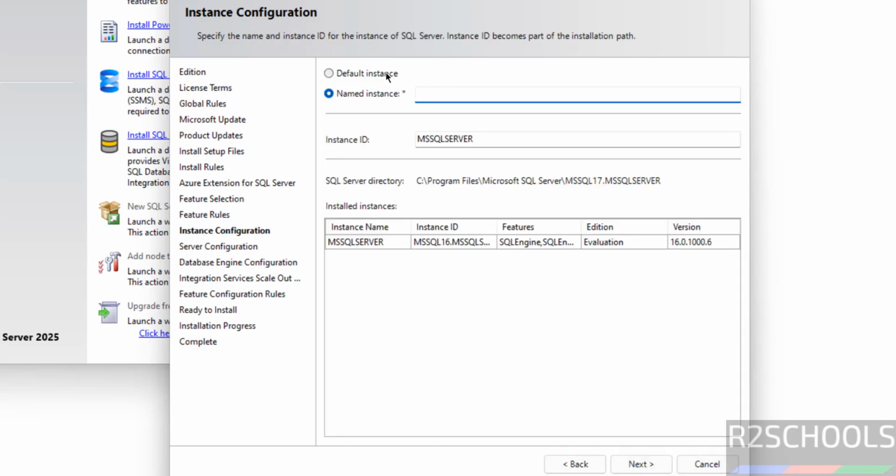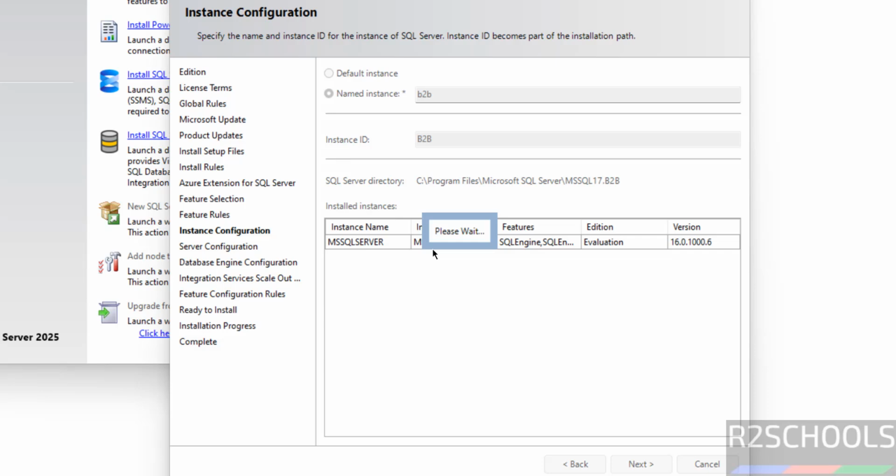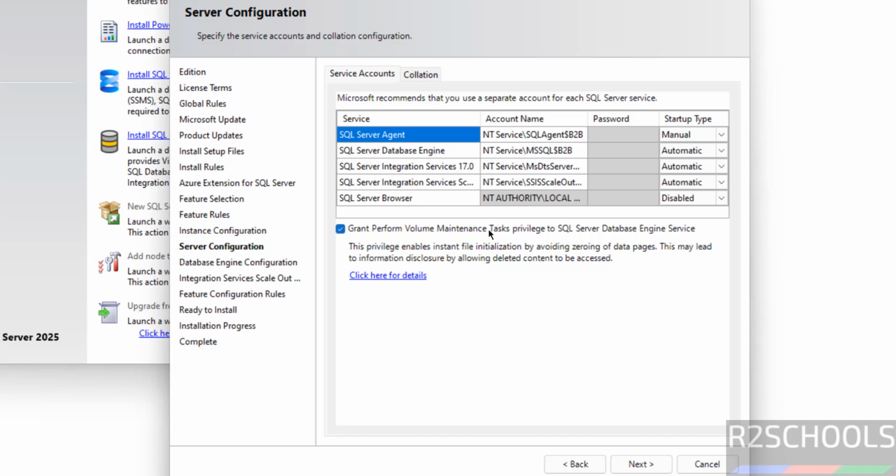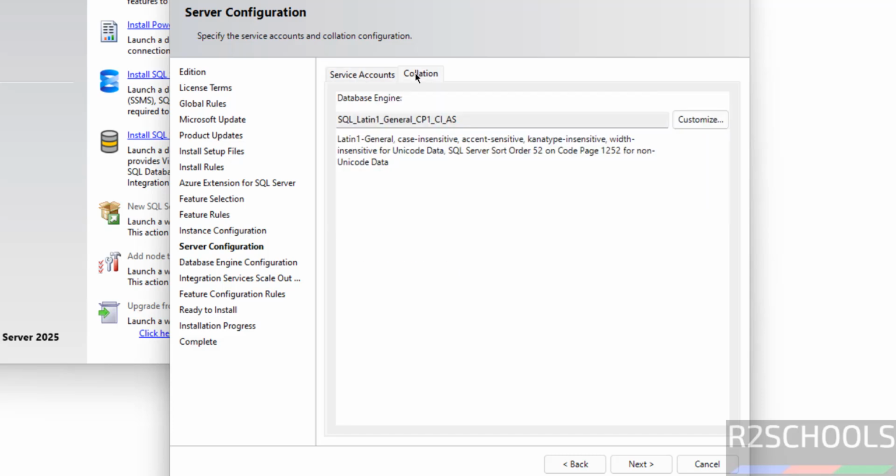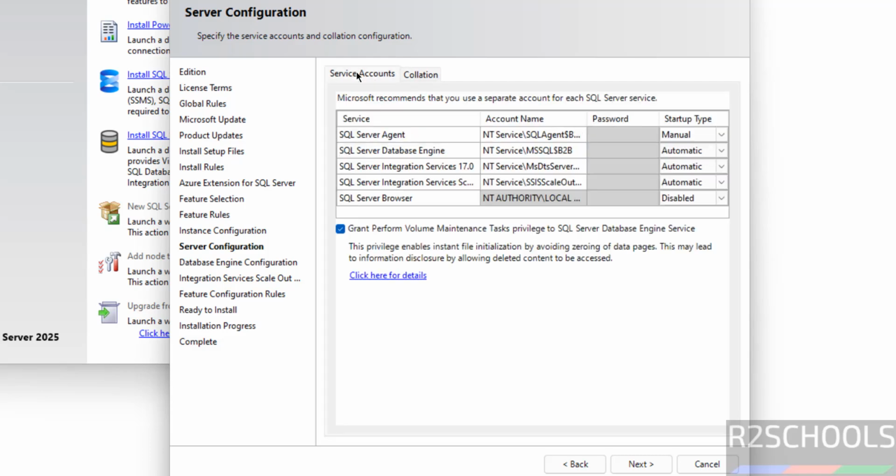Now we have two options: default instance or named instance. I am going with the default instance. Then click on next. Select this, grant perform volume maintenance task permission. Collation settings, I am going with defaults. If you want to change, click on customize. Service accounts, I am going with all defaults. For all these I am going with defaults.